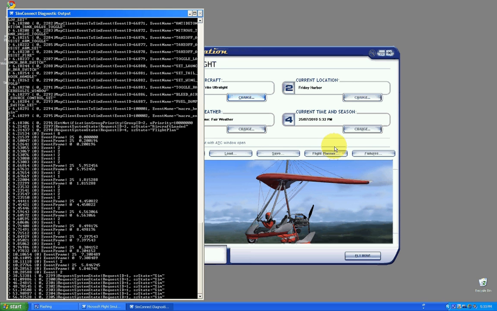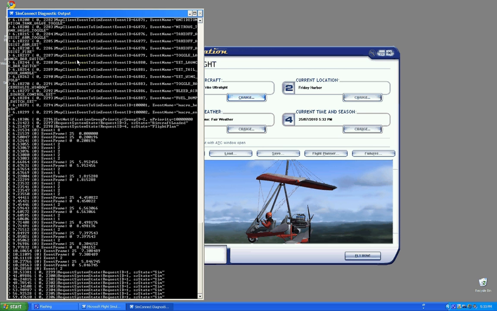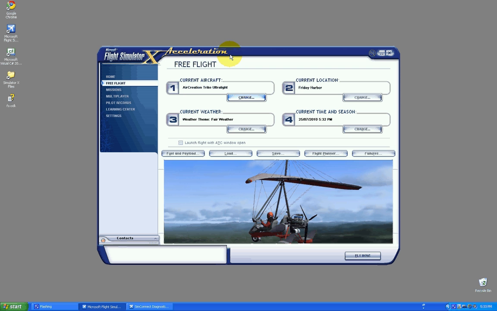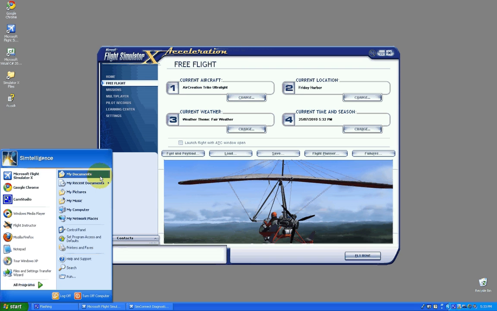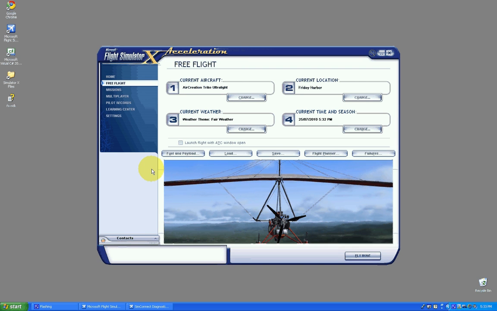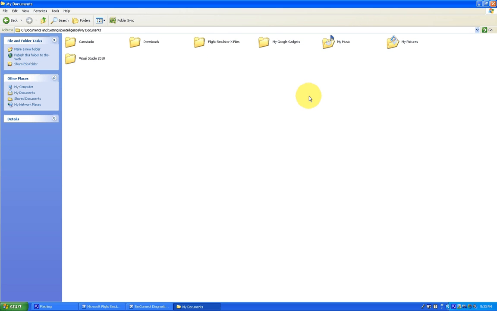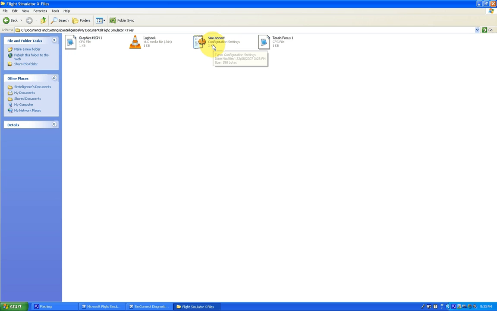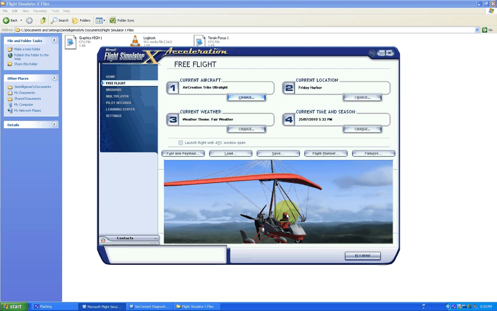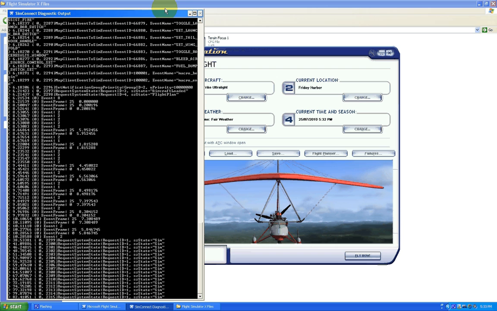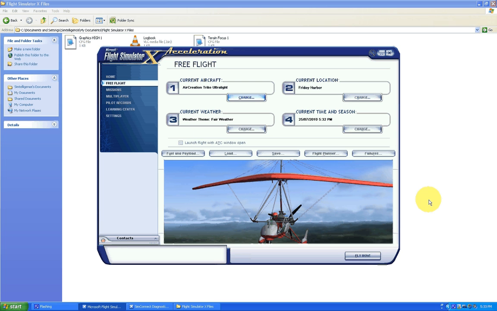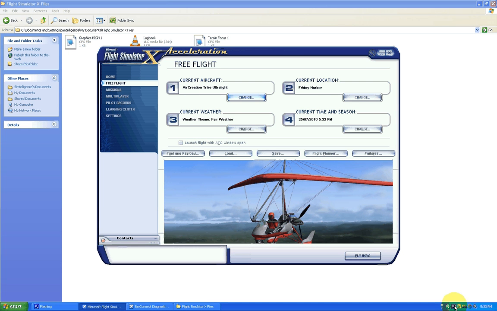So that's it. It's just a matter of moving that INI file. And of course, if you don't want to use it anymore, you just go back into Simtelligence documents, Flight Simulator X files, and delete it. It's that simple. And if I go and restart Flight Simulator X again, it'll load without this window open. So that's it for this one, and hopefully I'll catch you again in another video.